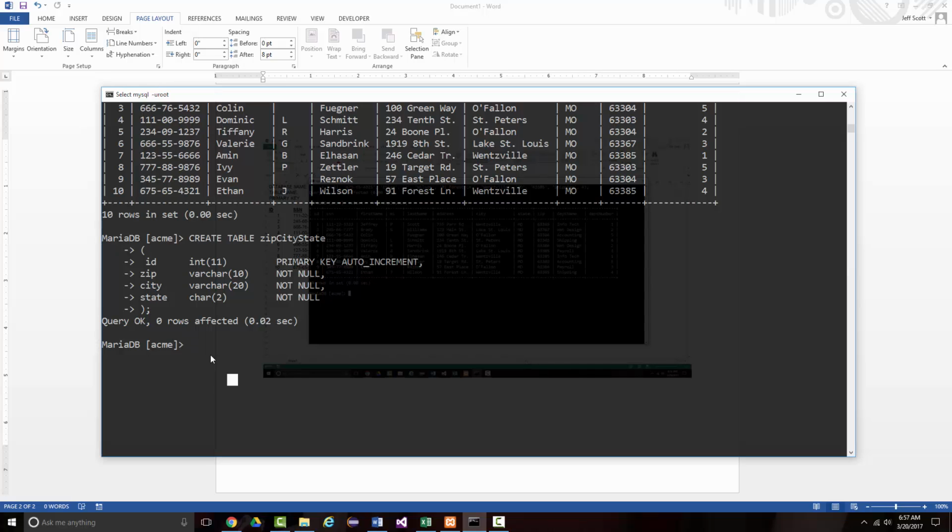So let's start putting in our information. I need to add how many records? A Wentzville, a Lake St. Louis, an O'Fallon, and a St. Peter. So I've got 4 records I have to add. That shouldn't be too bad. Now, do I put that in any kind of order? That's always up to me. I'm just going to put it in the order I have it.